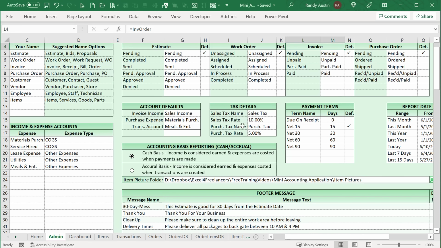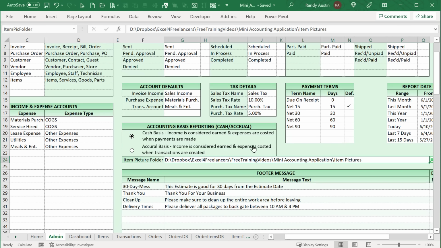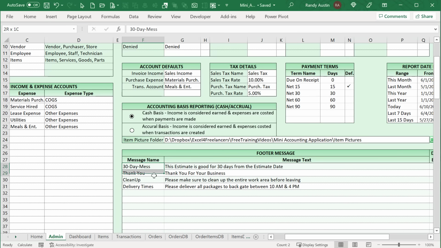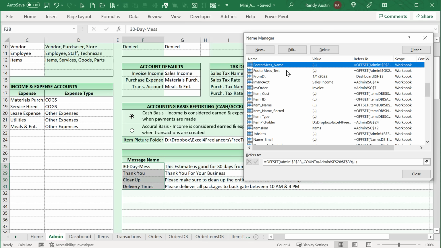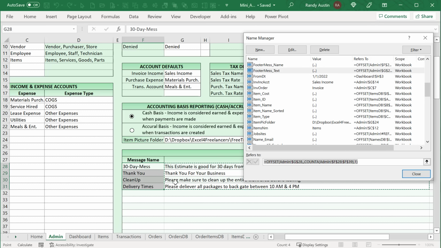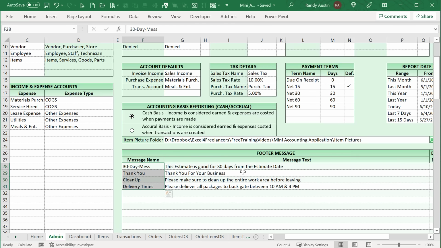We can see just about everything else, and we've got this. I've also got a named range called item picture folder here for that. In case we have a named range for footer messages, let's quickly go over that because that's going to come up. So we'll take a look inside footer message. I have one for the name, and I have another one for the text. So we've got two footer messages, and I'll remind you of these as we go because there's a lot of named ranges, but one for the footer message name and one for the text. So we've got two of those.